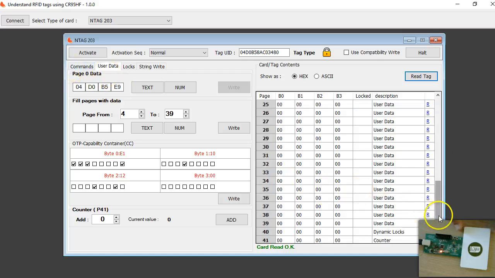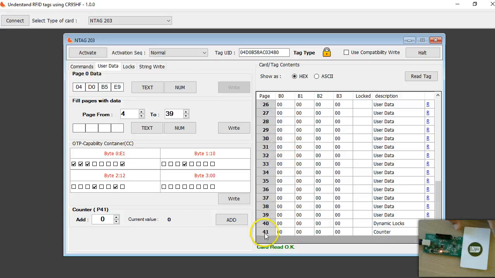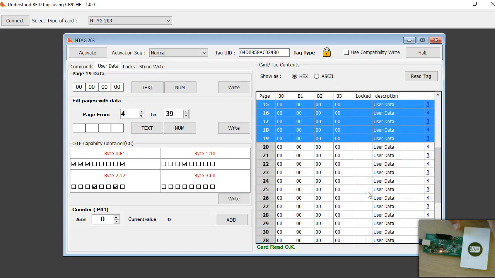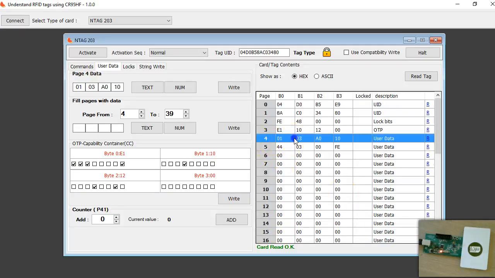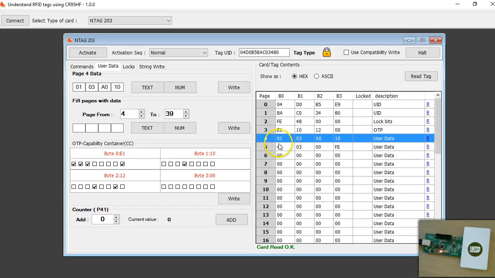Now as you can see here, the read tag reads the entire memory, and this tag has 42 pages altogether, starting from page 0 to page 41. See, the user memory here is more than the Ultralight, so there is more user memory. And finally at the end you have the dynamic locks, so you can read and write. Let's try to do a basic reading here. So writing, I'm going to write to page 4.